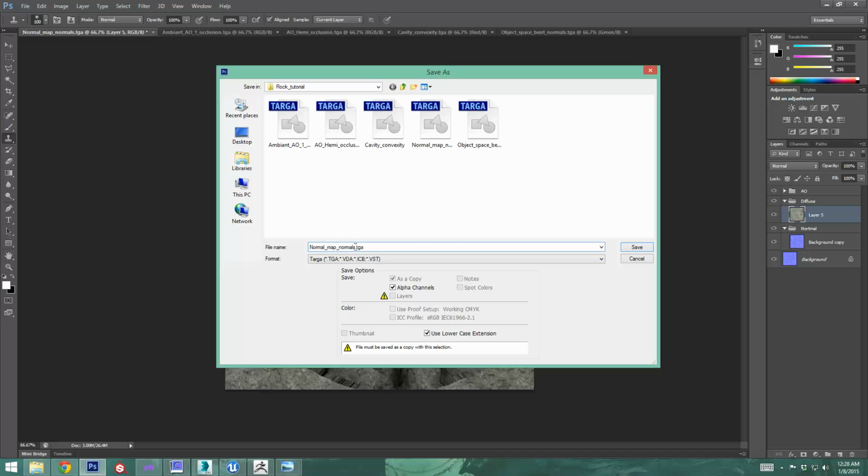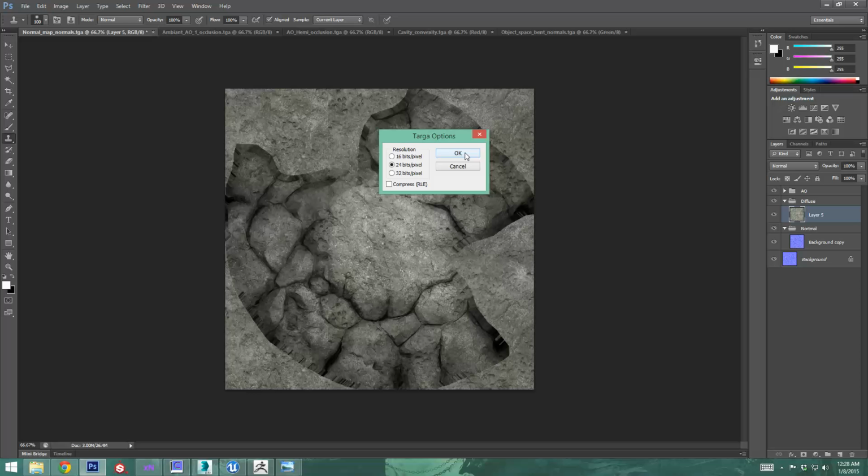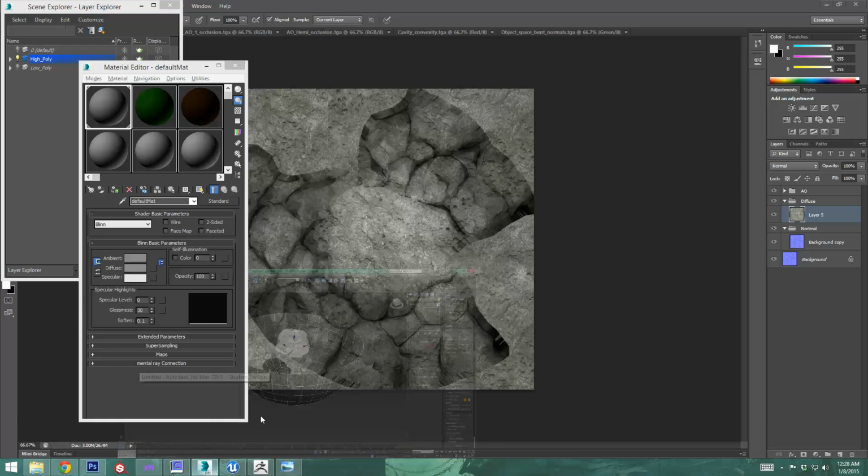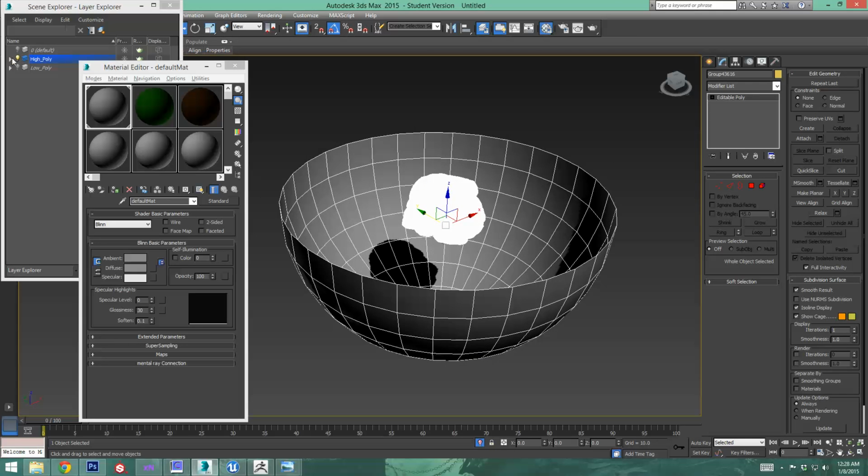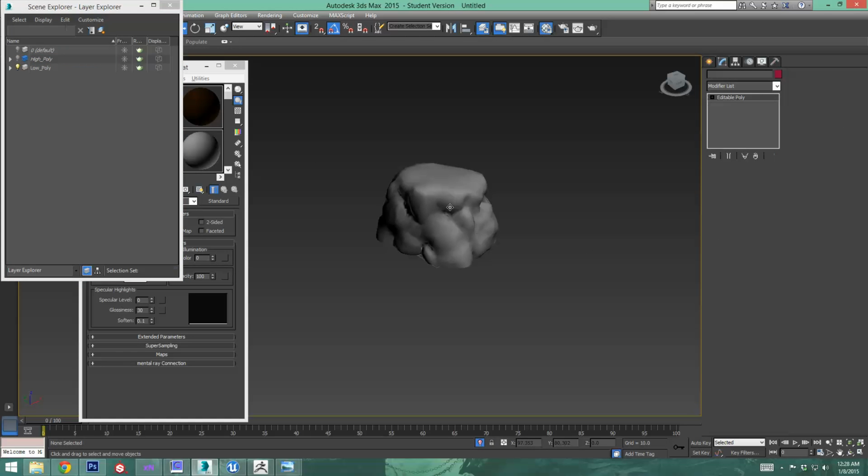So let's just save this out as diffuse. Just going to call this diffuse map, and let's just hit save. And let's just go back to Max and apply that to the low poly, so we don't need the high poly anymore. Now we have our low poly mesh here.